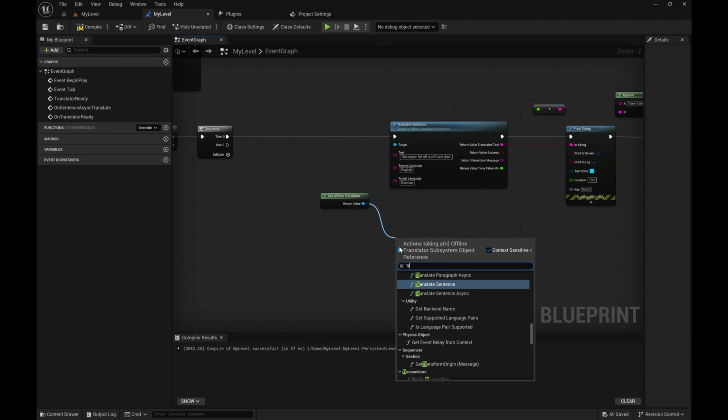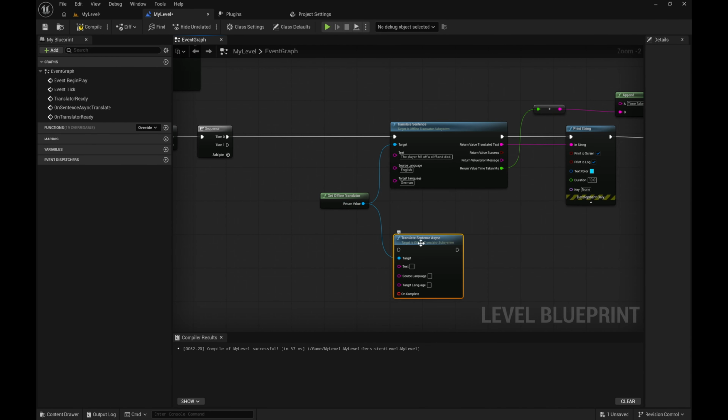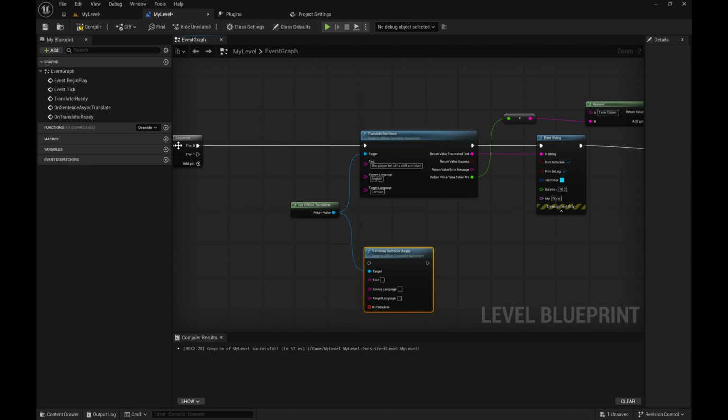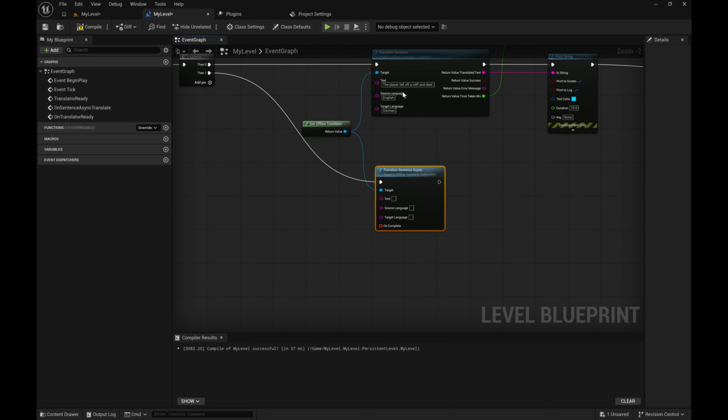The second function is Translate Sentence Async. This does the same thing, translates a single sentence, but runs on a background thread and fires a callback when done. This is the recommended option for most use cases because it never blocks your game thread. Your game keeps running while the translation happens in the background.